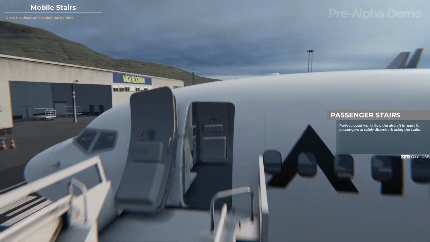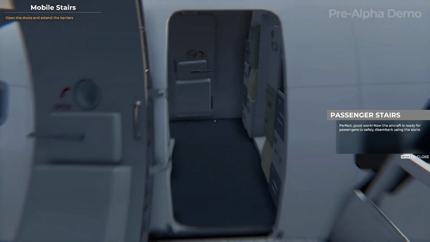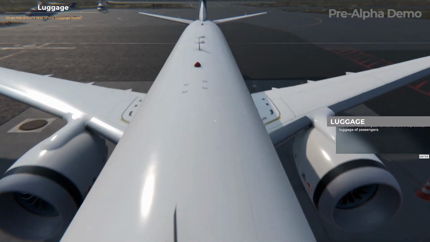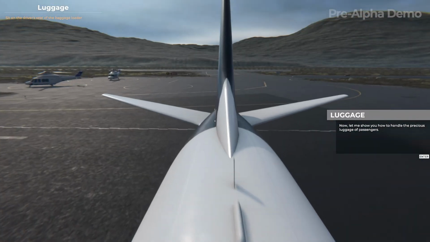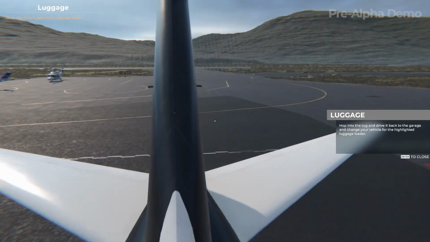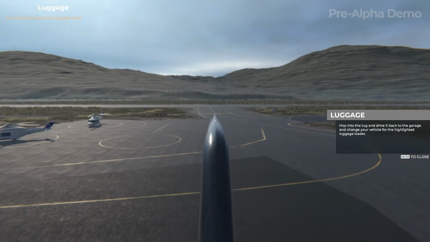Perfect. Good work. Now the aircraft is ready for passengers to safely disembark using the stairs. Now, let me show you how to handle the precious luggage of passengers. Hop into the tug and drive it back to the garage, and change your vehicle for the highlighted luggage loader.